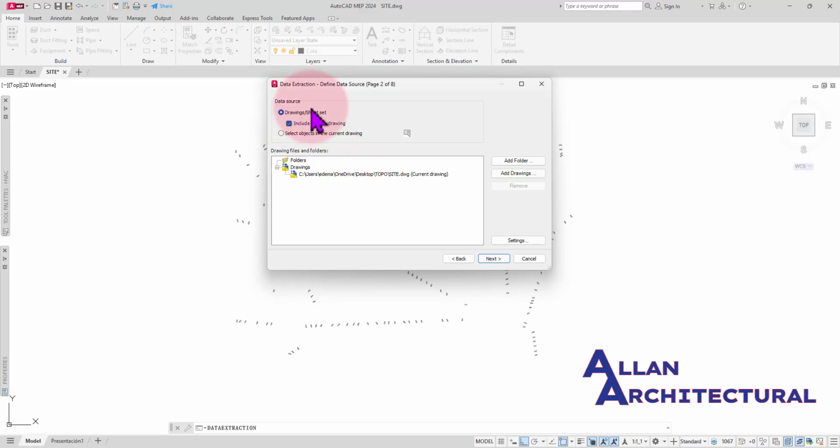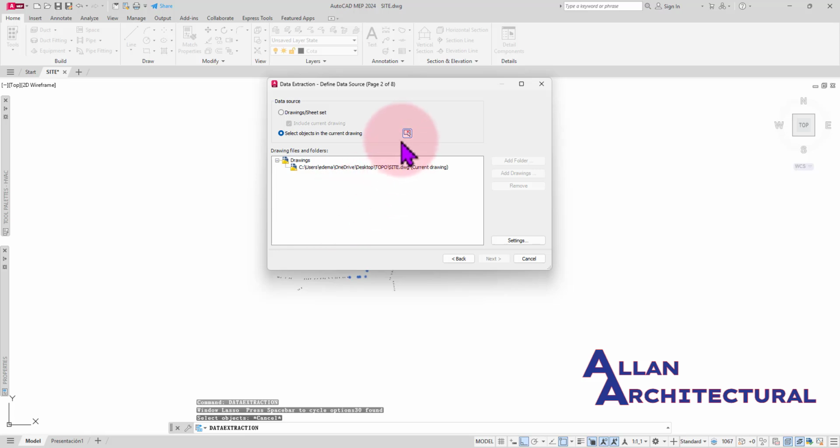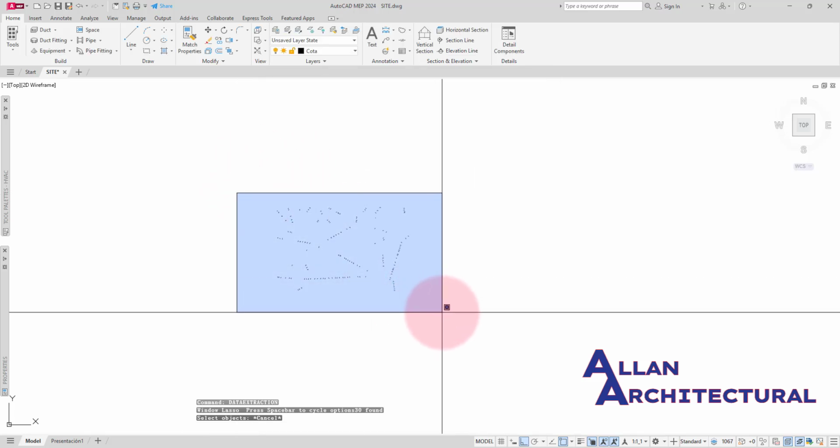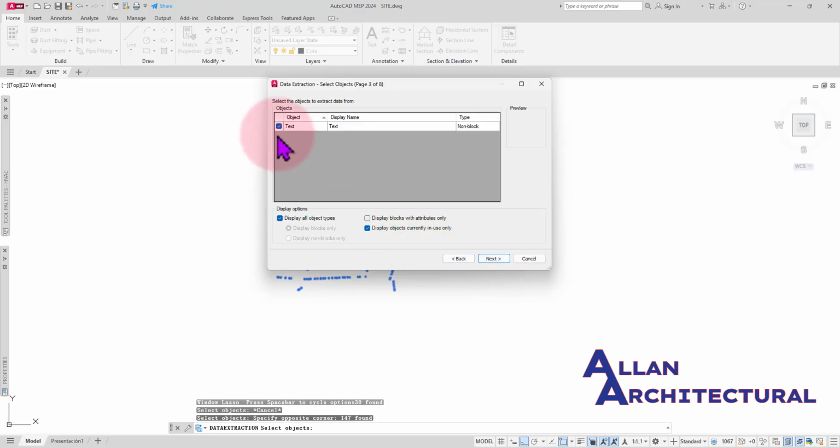And now we have the data source, including current drawing, select objects in current view. So we'd want to select all of these points we've isolated, the figures in there which we are using as our points. Let's escape out of there, and let me get back in there, and I'm going to select all of these points and just finish that. All right, so we've selected all of those points, and we are going to get into next.